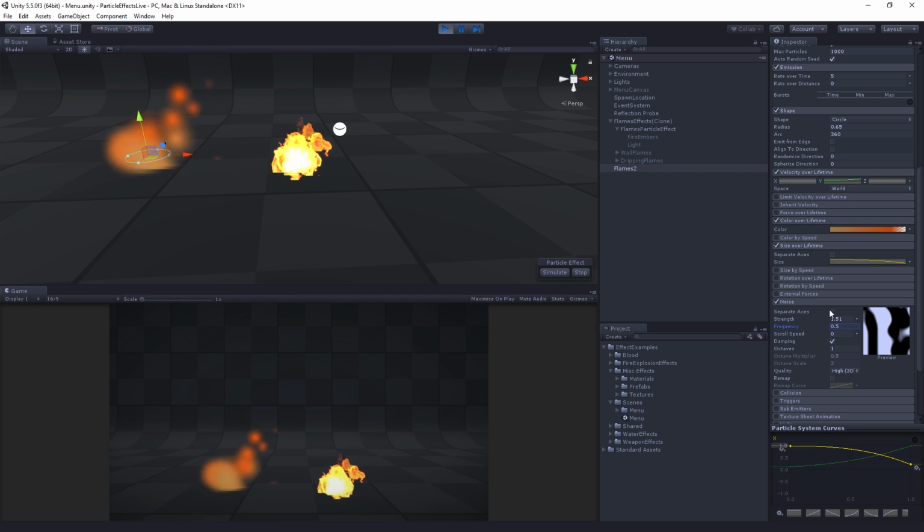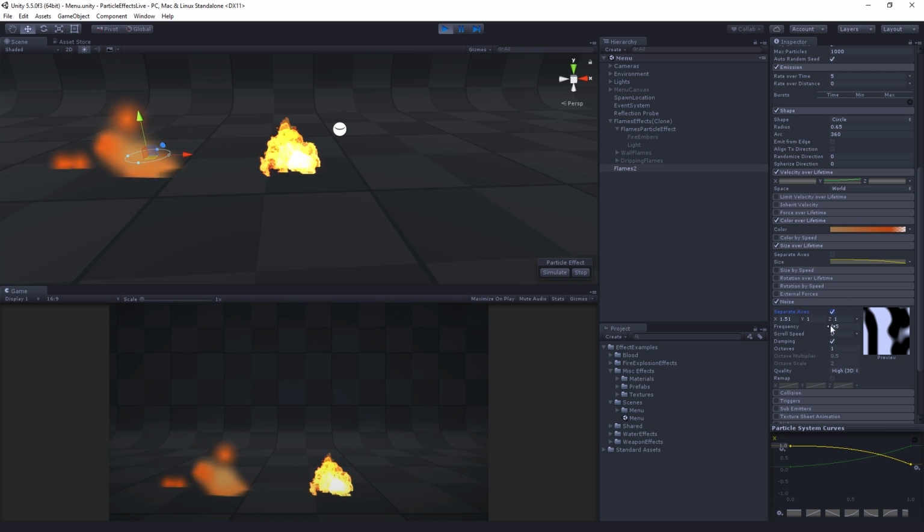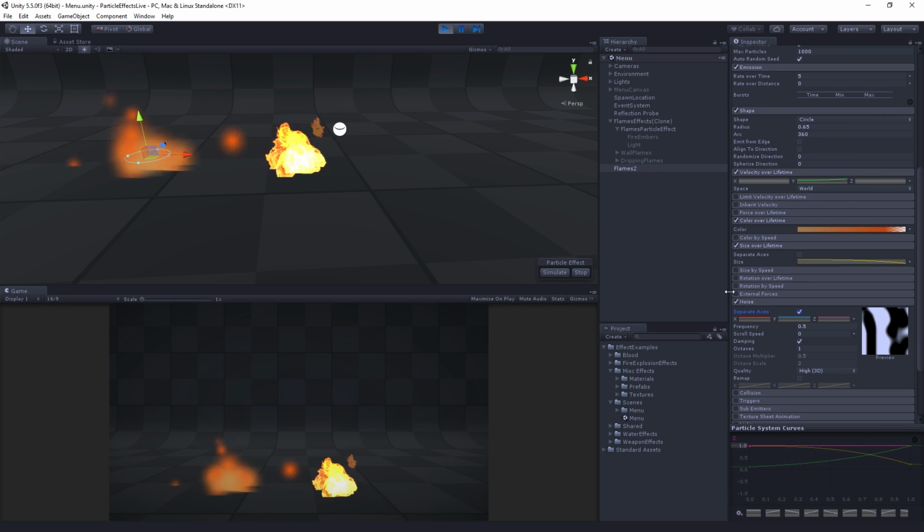But what we're going to do is stick with a frequency value of 0.5, and we are going to separate the axes for the strength. So we're going to turn on separate axes, and instead of using constants, we're going to use curves. And I'm going to make my inspector a little bigger so we can see that better.